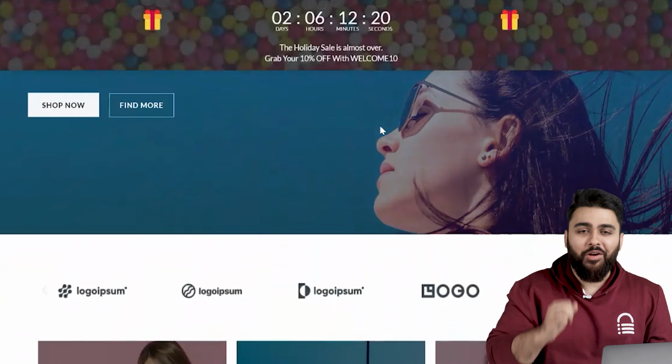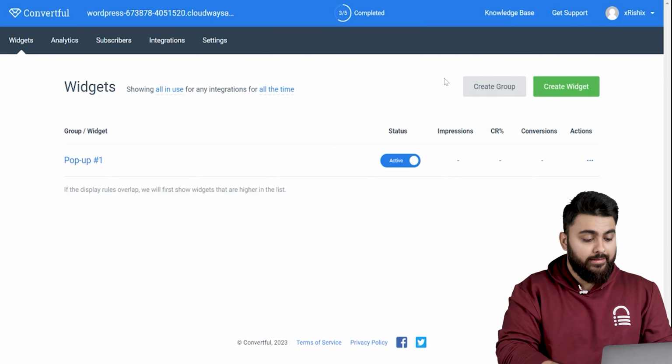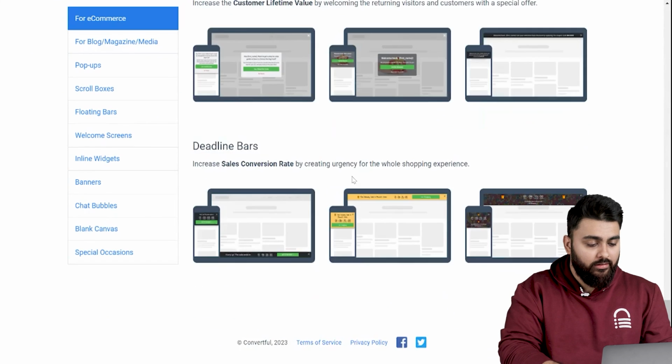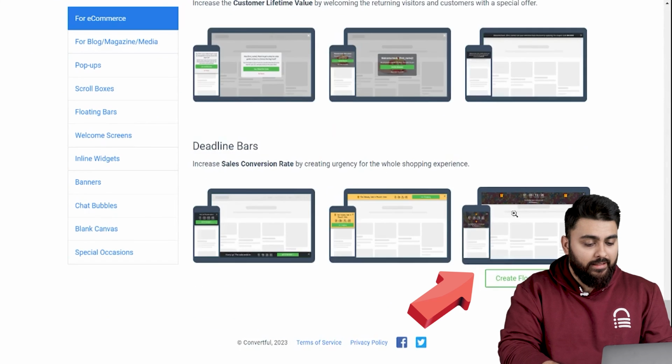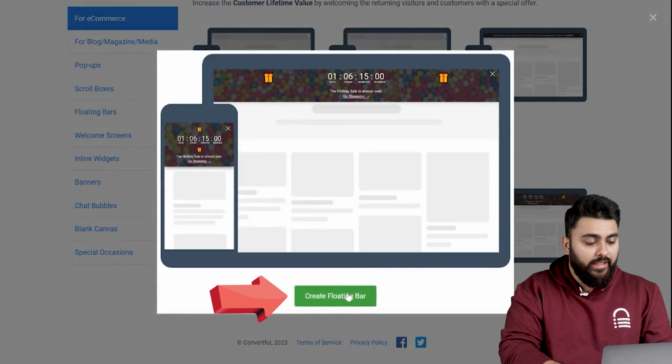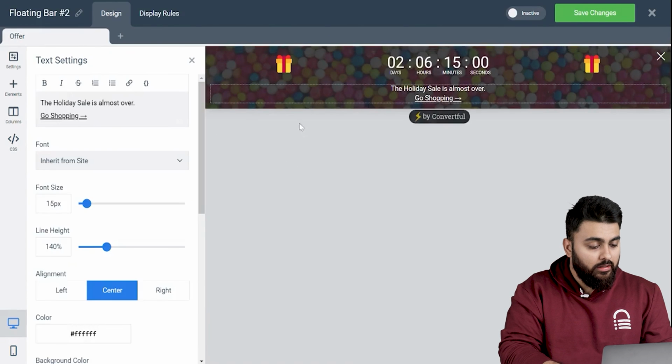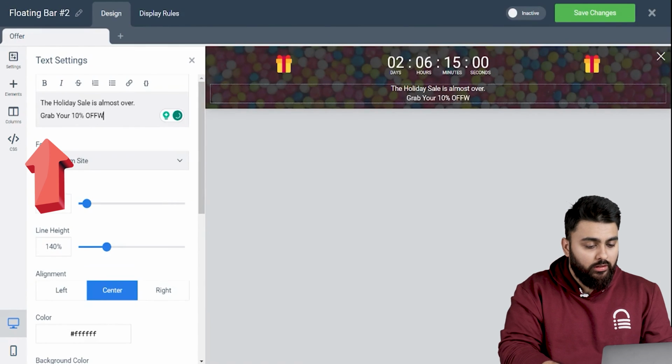All right, finally, let's set up the coupon on our home page with a countdown timer. To do so, let's go back to Convertful, click on create widget and scroll down to the deadline bar templates here. I'll select this and click on create floating bar. I'm going to increase the countdown timer like this and add my coupon code here.